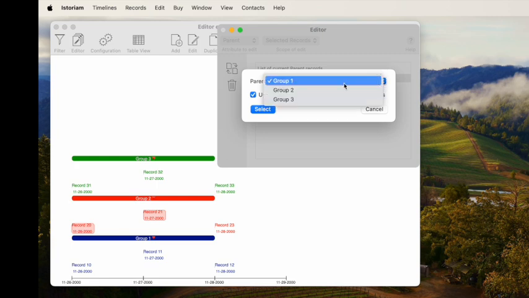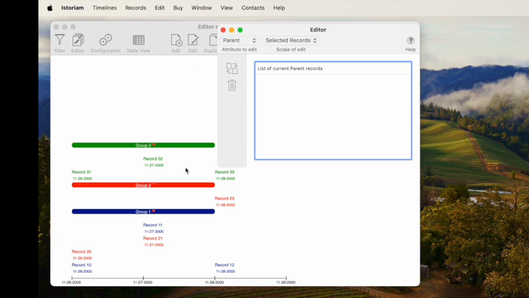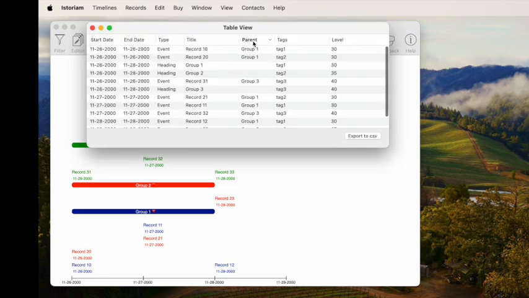Before we click on the Select button and make the parent change, note the two checkboxes. The first, update level, is to be checked if you want to modify the level value of the edited records to match the one of the new parent. The second, filtered records, is to be checked if you want to limit the list of parents in the drop-down field to only those currently satisfying the set of active filters. In a large timeline with a lot of parents, checking that box will reduce the number of parent records listed in the drop-down. Click on the Select button. The table view will show that the parent of the two records has changed to Group 1.